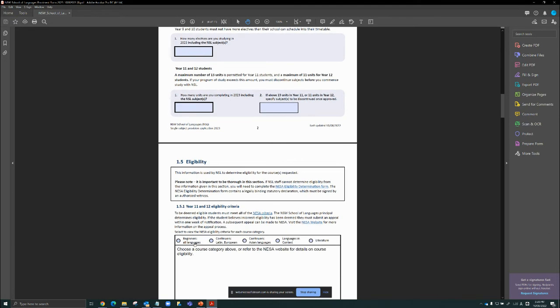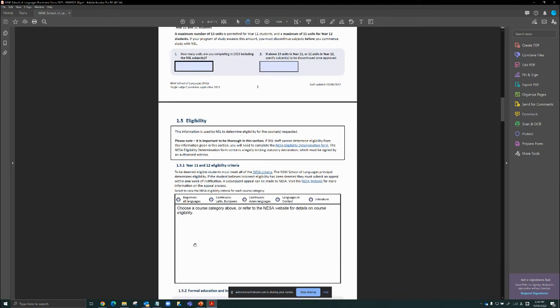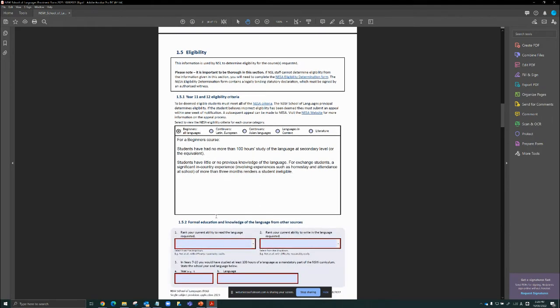Okay, so this is the eligibility page for years 11 and 12. When you select a course, the eligibility, or the eligibility criteria, will appear. For example, I've selected beginners, and there it is.